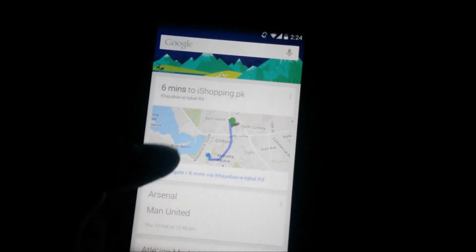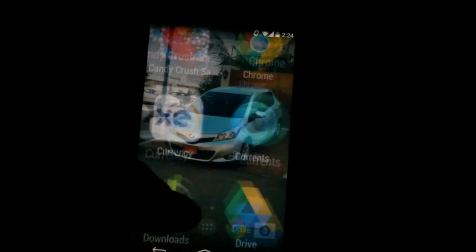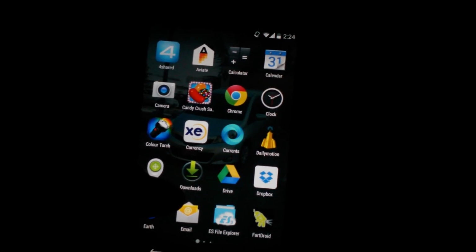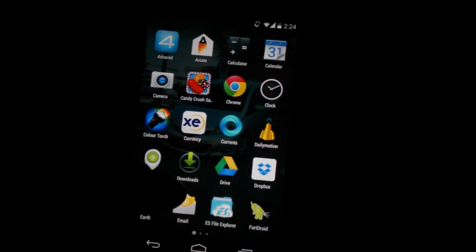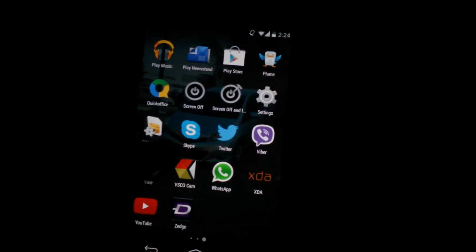The Google Experience Launcher is quite good. It's neat and clean, comparative to the 4.3 launcher or the Jelly Bean. And this is my review on the Google Experience Launcher.